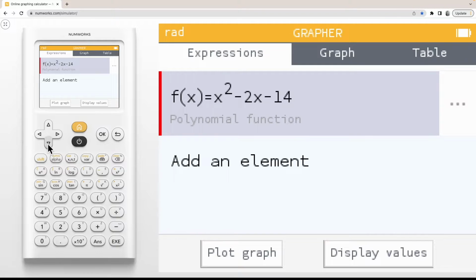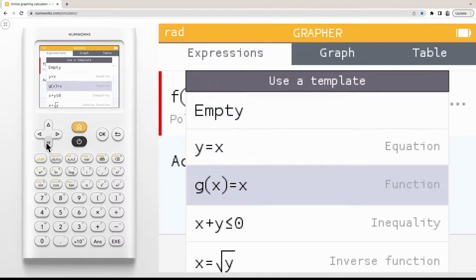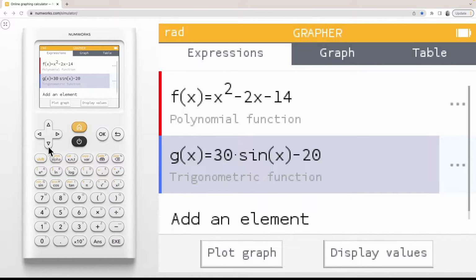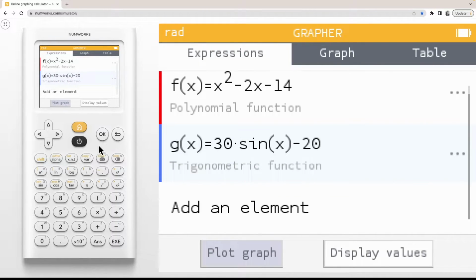Let's add another function using our same template. This function I'll make into a trig function. So I'm going to clear out my x and create my sine function. Now our 2 functions are inputted, let's go down to plot the graph.